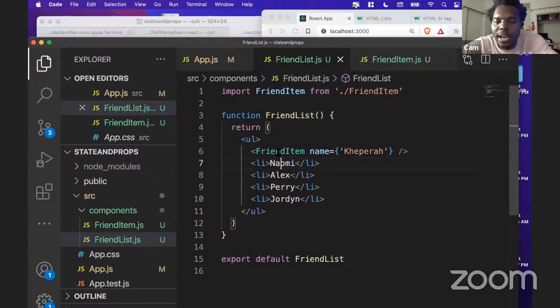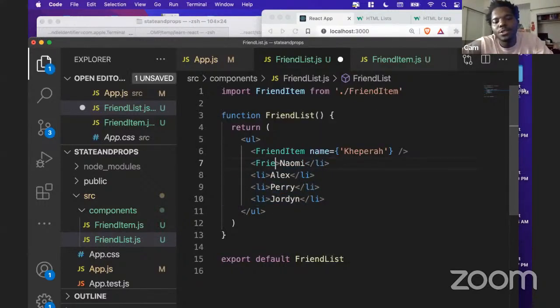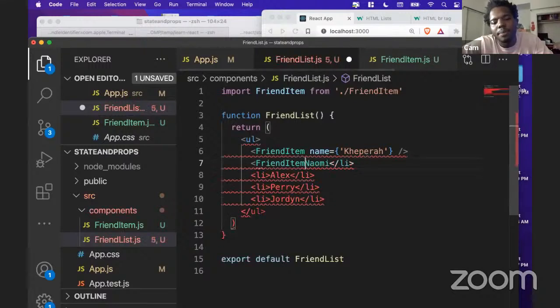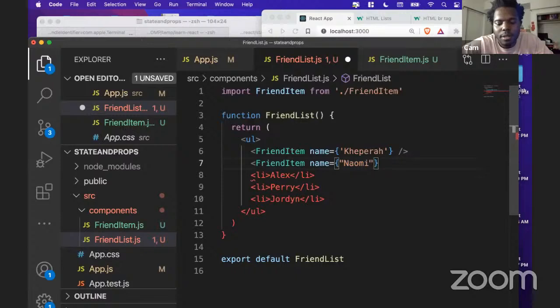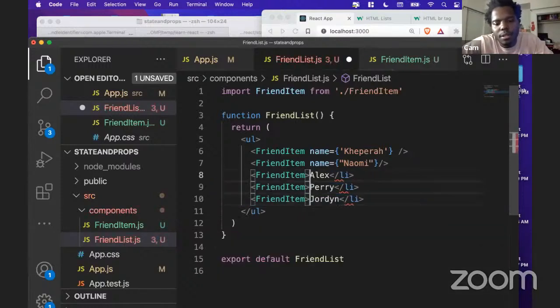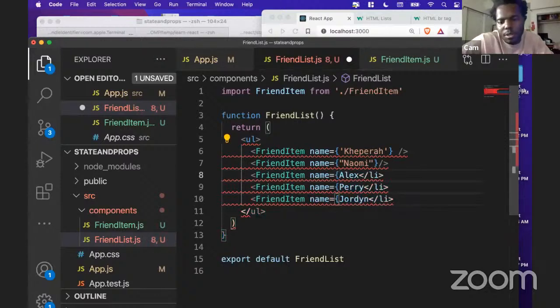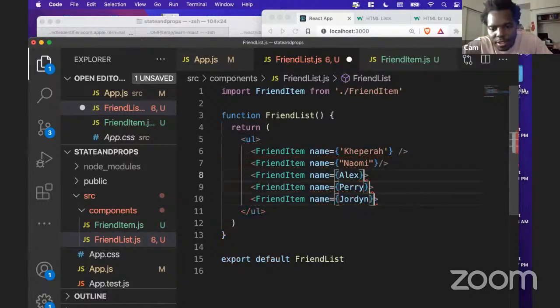So now that we have this friend item and we can just pass a name, instead of having to define out all these list items separately, I can just turn these into friend items and model the same structure around that. So change this to be a friend item and change these also to be friend items. Sorry, just trying to use some shortcuts to make my life easier.